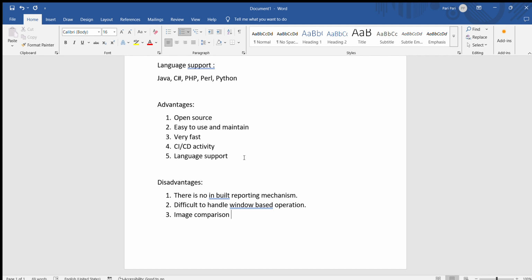And the third disadvantage is image comparison. Suppose in some test case you have to compare both the images. In that case also there is no direct support from Selenium. You have to rely on some third-party tool. Then only you can handle that.